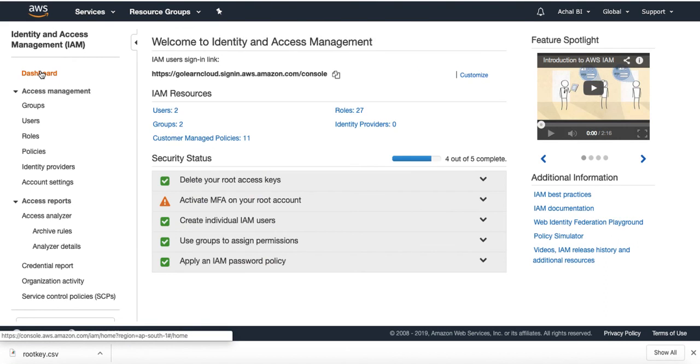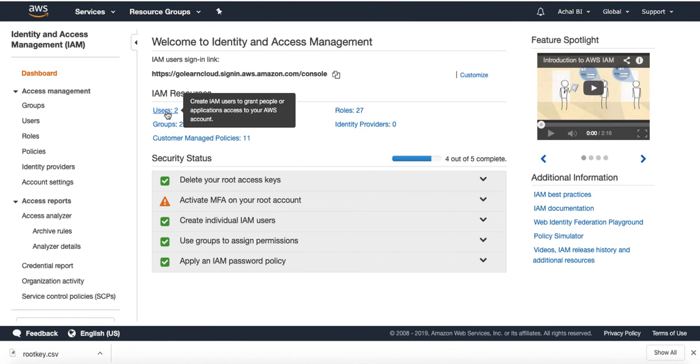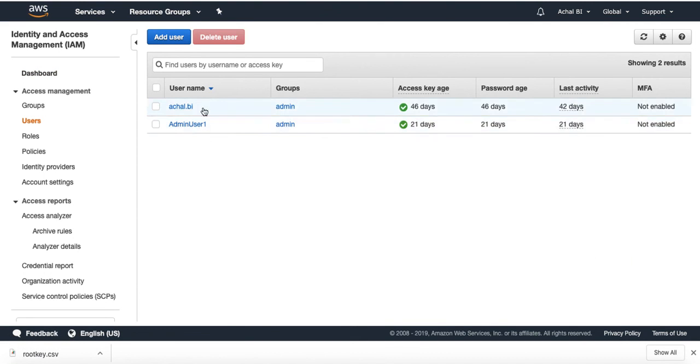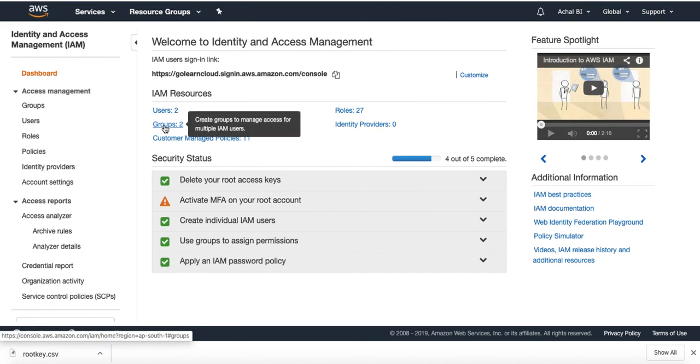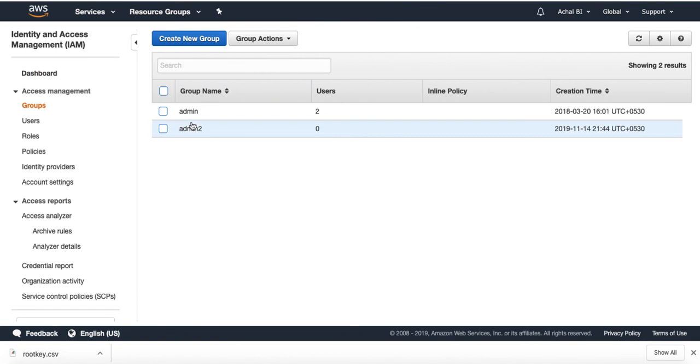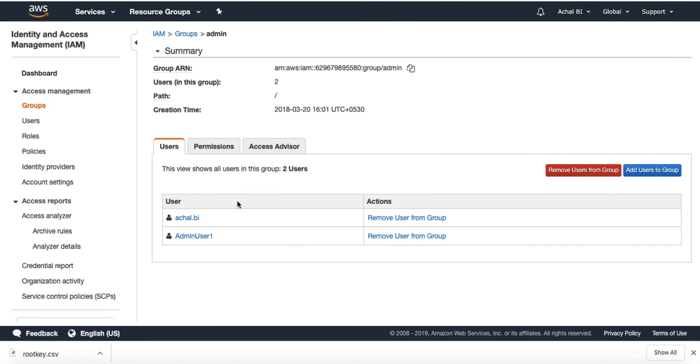So this is the dashboard. The dashboard gives me some insights about how many users are created. There are 2 users which I have created with different access key age. So it was created 46 days back, things like that. There are groups which I've created. I have admin 1 and admin 2, and admin 1 has 2 users under them. So he would get all the permissions under this group.